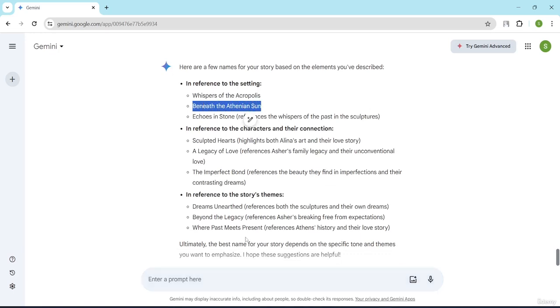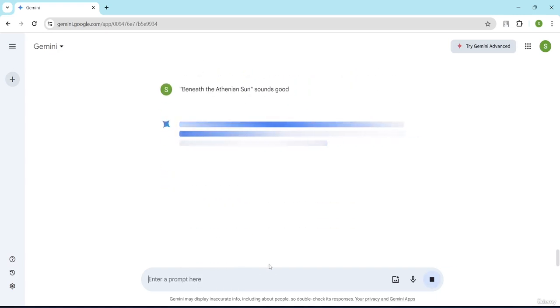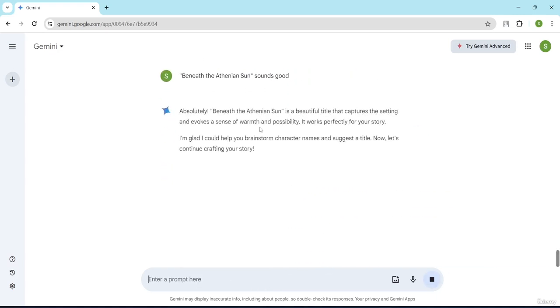So I'll just come here, Control V. Let's select this one, click Control C, Control V over here, and I'll tell it, sounds good. Let me just put this one inside quotation, a double quotation over here and a double quotation here. And if I just click on enter, here you guys will be able to see that now it's showing me, okay, absolutely, it is a beautiful title that captures the setting and evokes a sense of warmth and possibility.